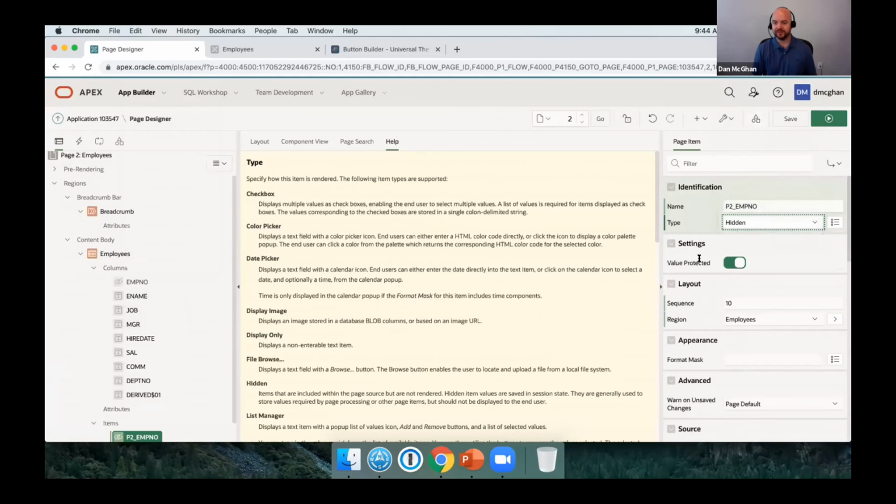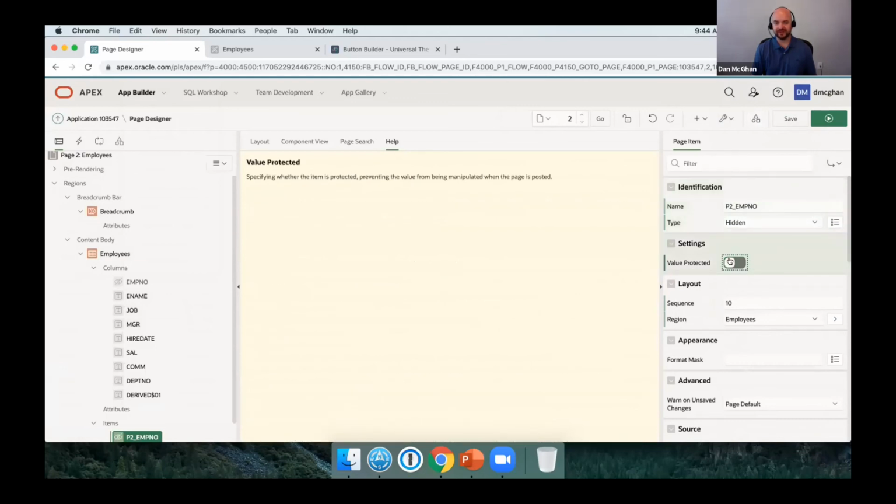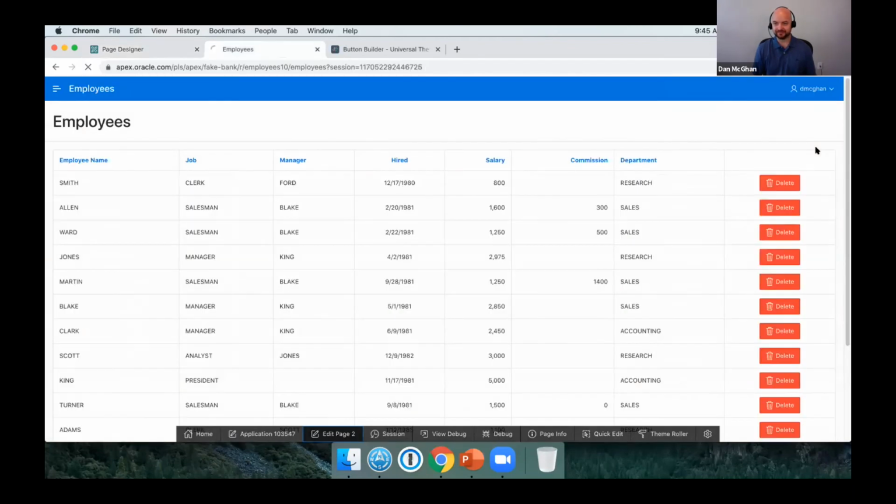And we need to disable value protected usually in this particular case because our intent is in fact to change the value of the hidden item, not to just leave it as it was when the page loaded. So I'll save that and I'll run it again. And we click delete, say, on Smith. And I refresh the page, and Smith is still here. And you think, uh-oh, what's going on?